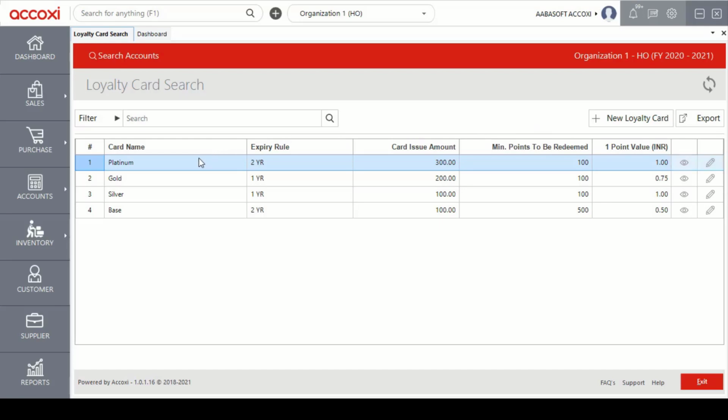Here we can see details like card name, expiry rule, card issue amount, minimum points to be redeemed and 1 point value. Under the 1 point value, it shows the converted currency value of loyalty points. Next, on the right side of the data table, a view icon is available. When we click on the view icon, it opens the created loyalty card form and helps the user to access the complete details of the loyalty card.